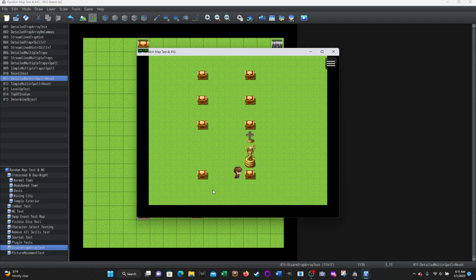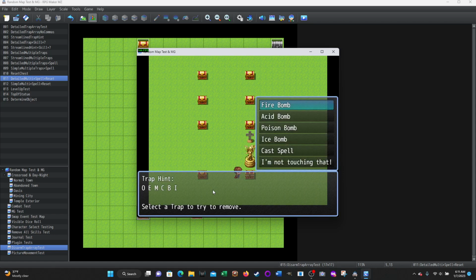So anyway, here's the final version, which still is not complete because I already know there's something missing that I need to add, but there's still quite a bit going on here. This is what the player would see in this version. Okay, I got my hint: OEMCBI. Well, there's two with E's, two with C's, they all have M's, they all have O's, they all have B's, and there's a bunch with I's. So I don't know which one to choose. It could be acid bomb, it could be ice bomb.